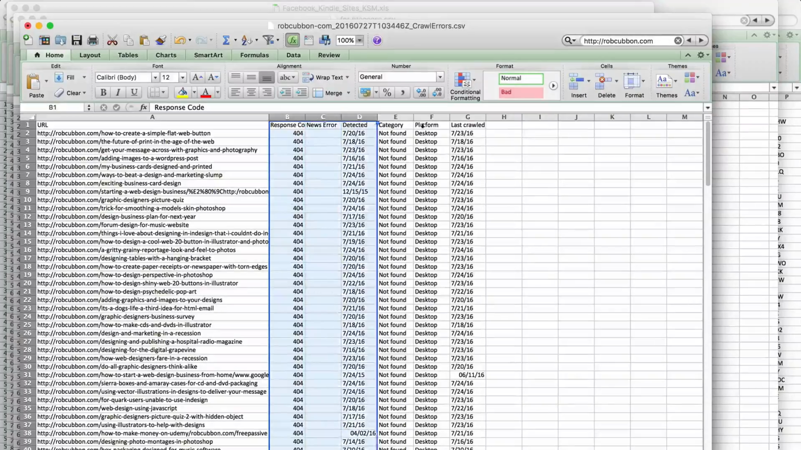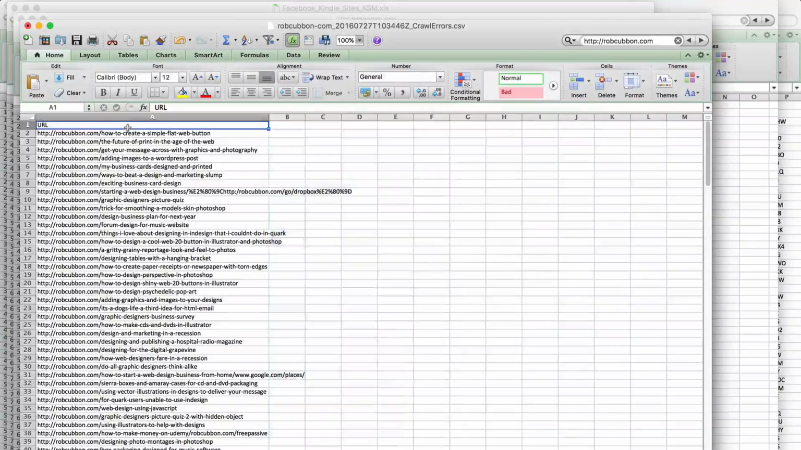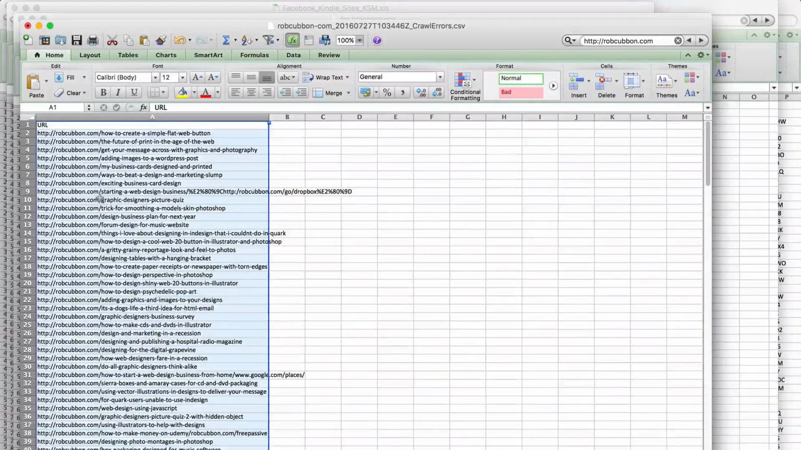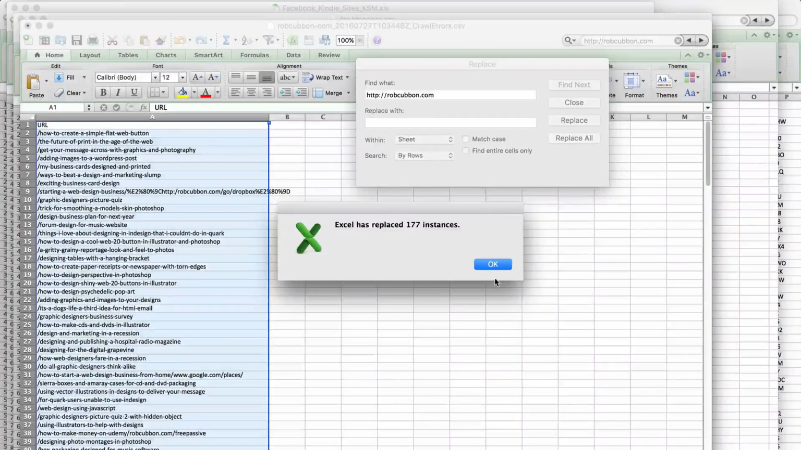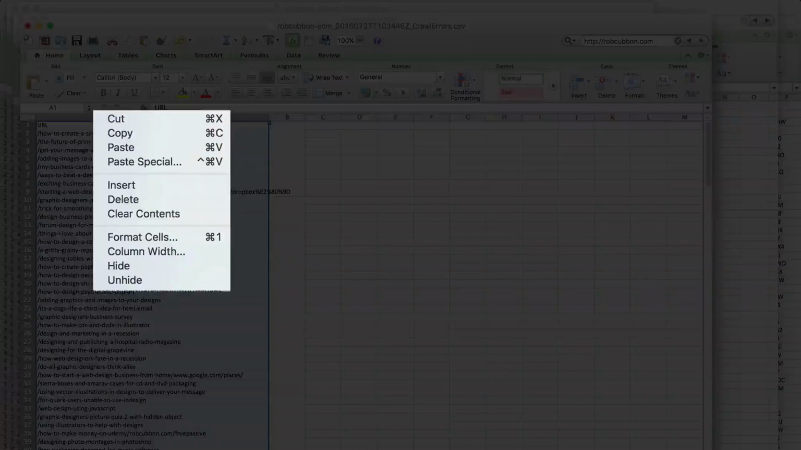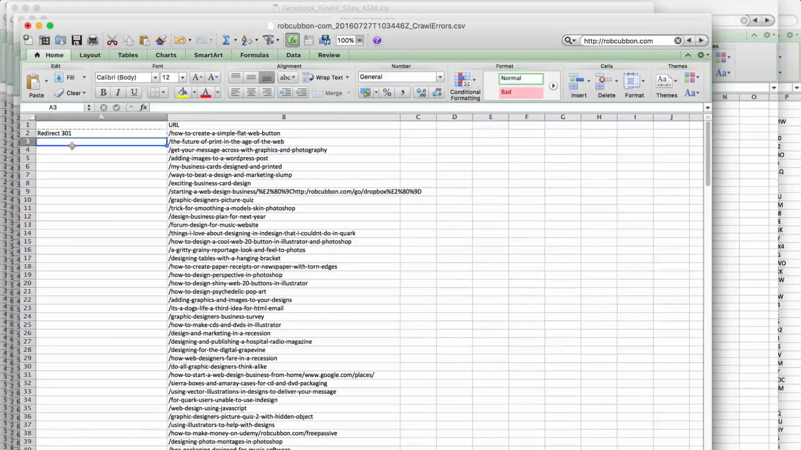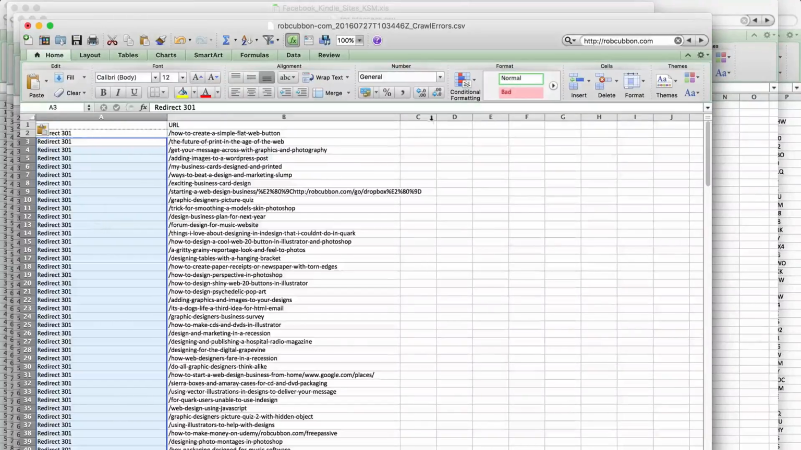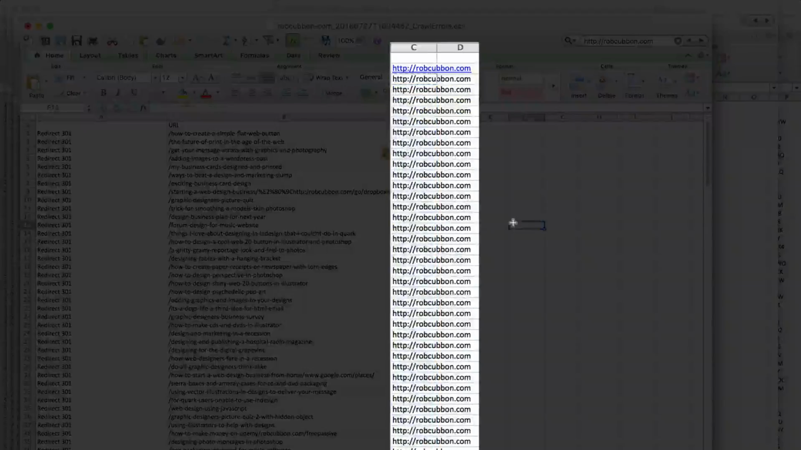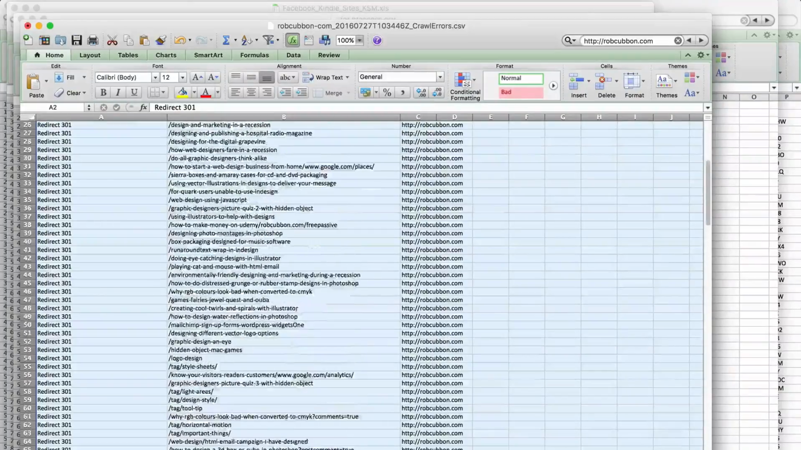So first of all, I'm going to delete these columns. And I'm going to get rid of the root domain from this column. So I'll search for http://robcubbin.com. Replace that with nothing on all of those. Okay. I want to add an extra column. And in there we put redirect 301. Copy that and paste it into every line until there. And then in this column we want to put the home page. There we go. And all that text is the text we can just put into the htaccess.